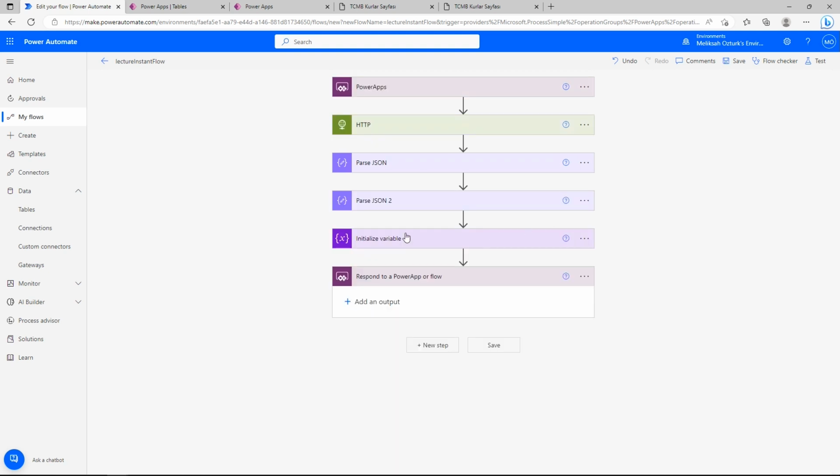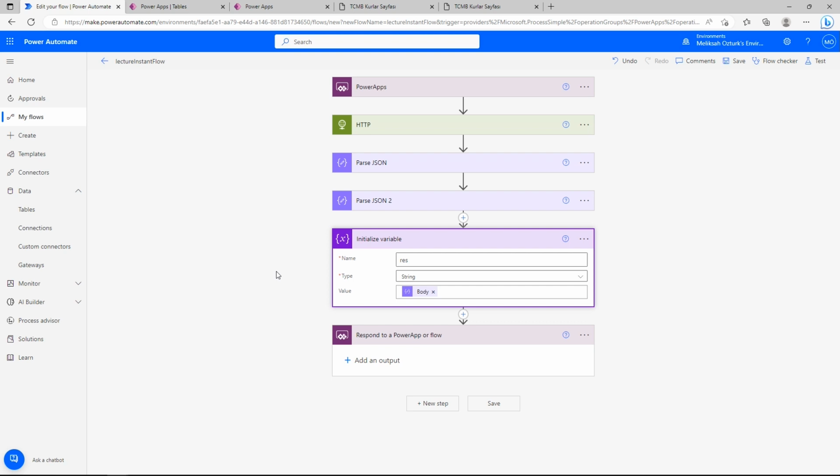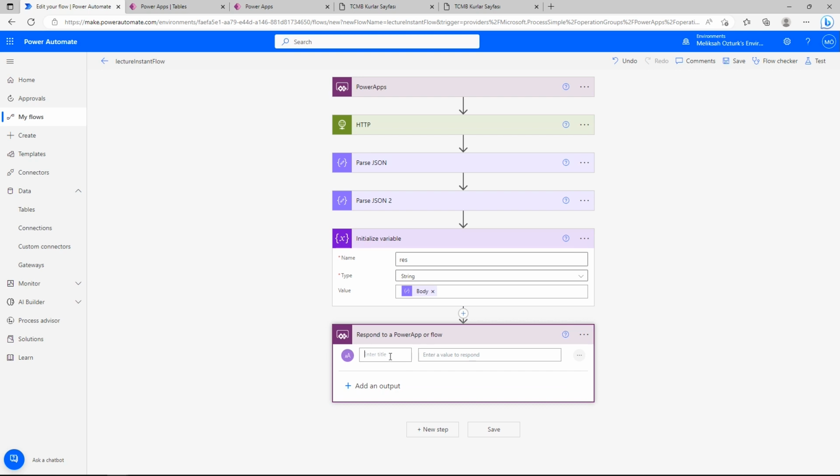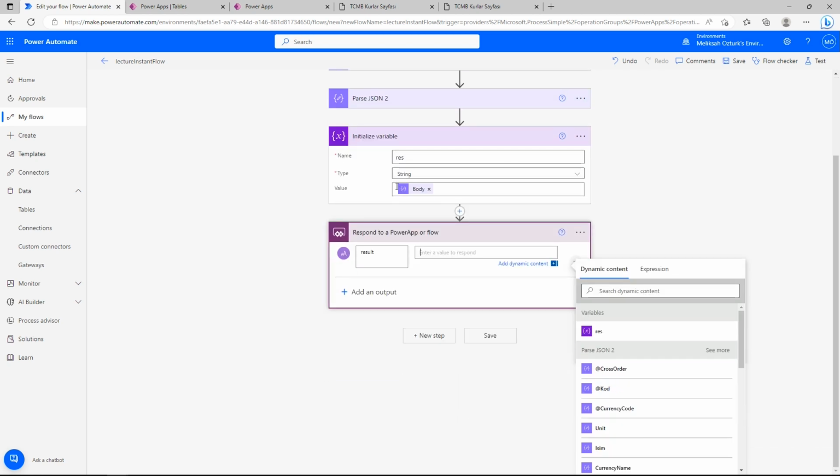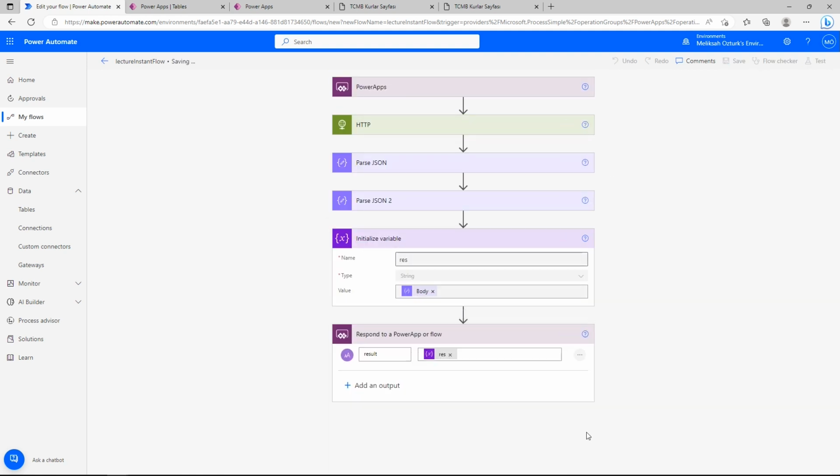So this flow will get a date from Power Apps and catch that date's currency rates as an XML. It will manipulate the XML to turn it into a JSON file, and after that create a variable from that JSON file and push that JSON file's variable, you can say, to our app.